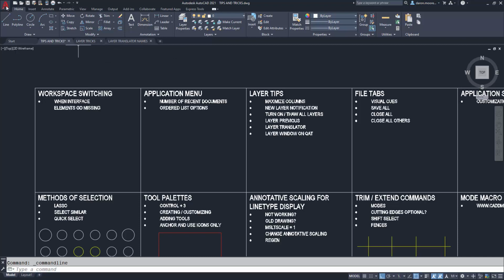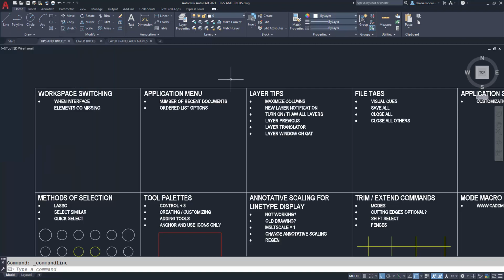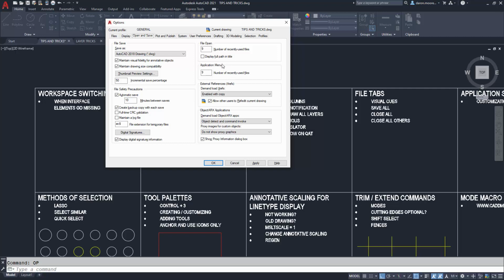So I'm going to go back to the application menu, and change my setting from open documents to recent documents. By default, we're showing 9 documents. In my average day, if I'm not teaching, I'm viewing and opening and checking a lot of different drawings. So one of my tips is to go to your options menu and then come to your open and save tab. That's the 3rd tab from the left. In the application menu area, you can see 9 is the number of recently used files. I'm going to change that to the number 20. And then I'll hit OK.